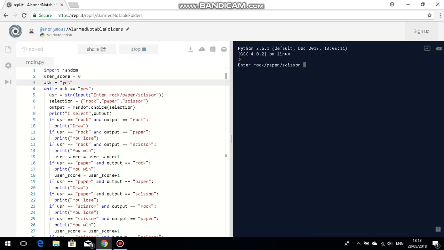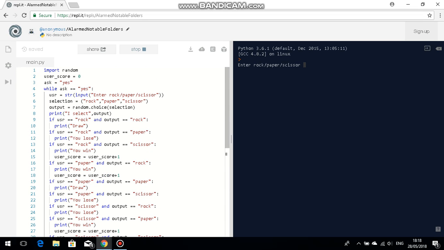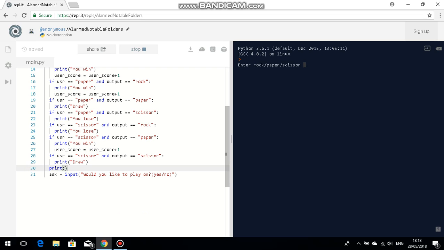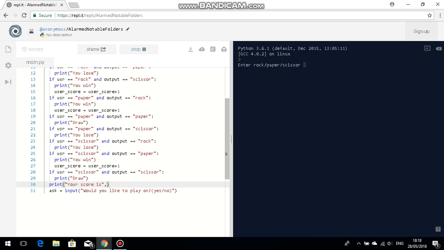Yeah, that's literally it. And now we also have to show the score, so in the end you want to print user score. Your score is, and then you can say user score, so that's user underscore score.